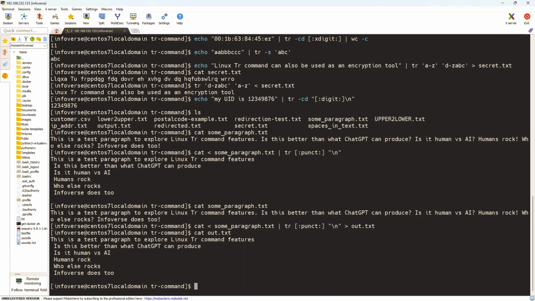Like I said, this is a very simple tutorial on tr, but I'm sure you will find it useful and hopefully can put it to some good use.